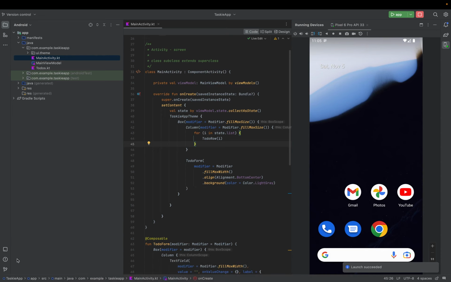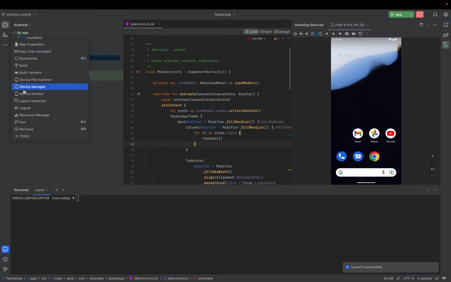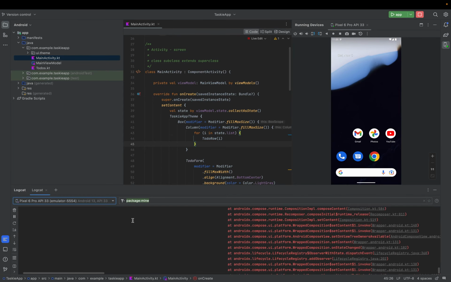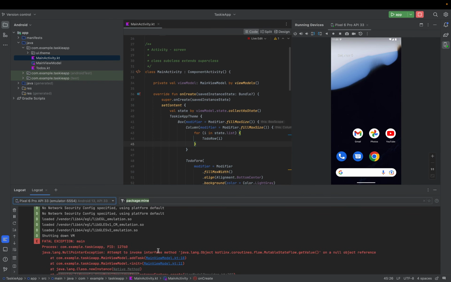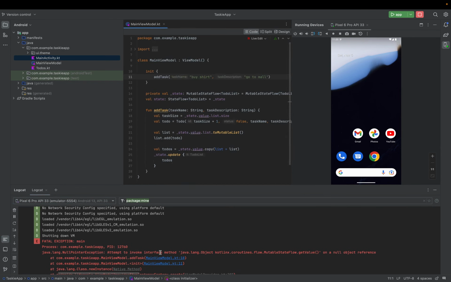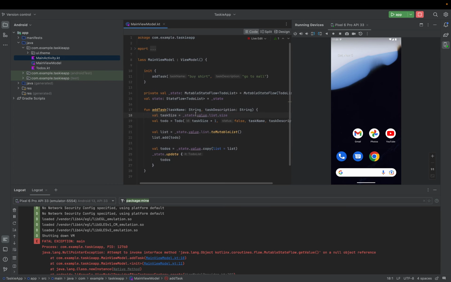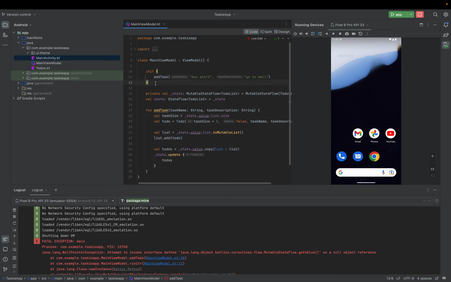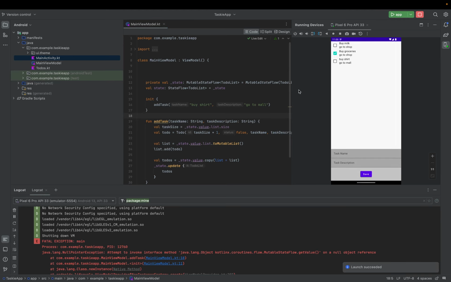It crashed. Let me see the logs. What does the log say? Get value on a null object reference. So this says it didn't get initialized yet. So the init block should go here, right? So you can see the third to-do automatically got added because of our add to-do task, right?